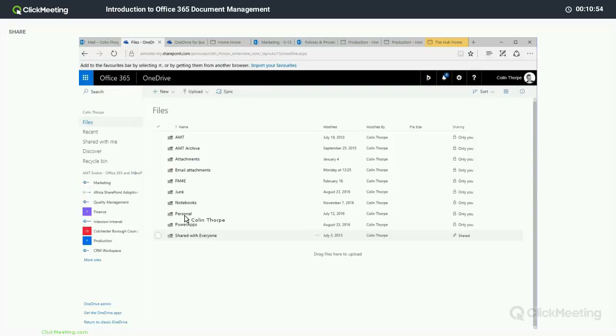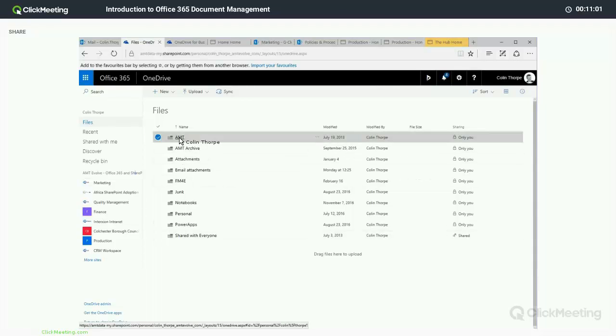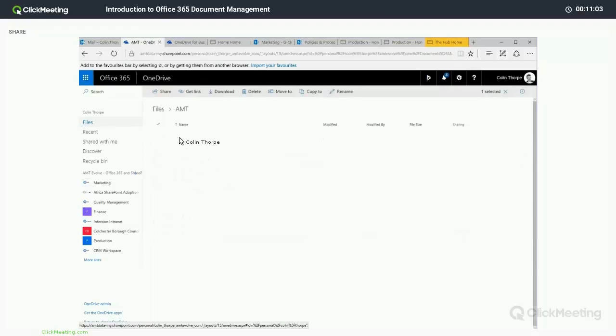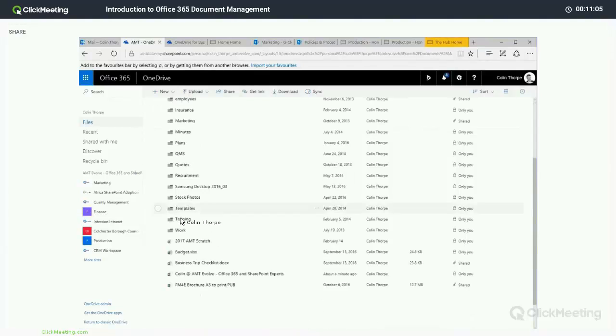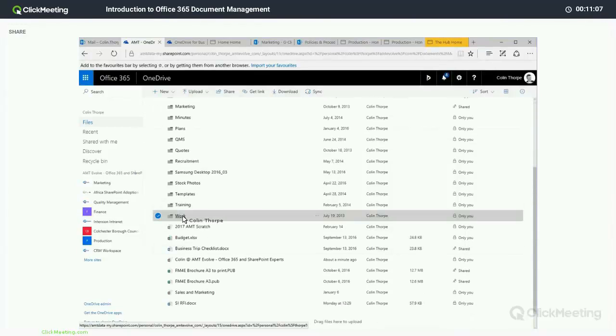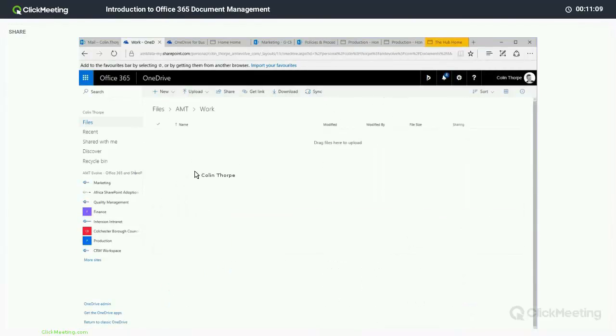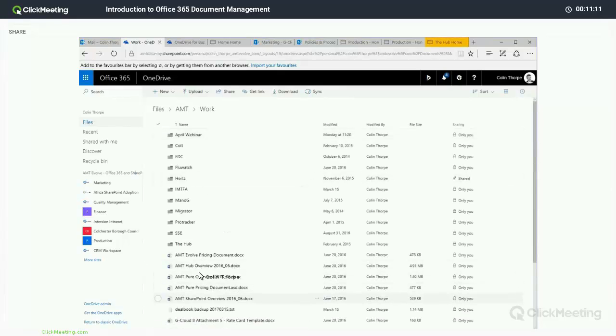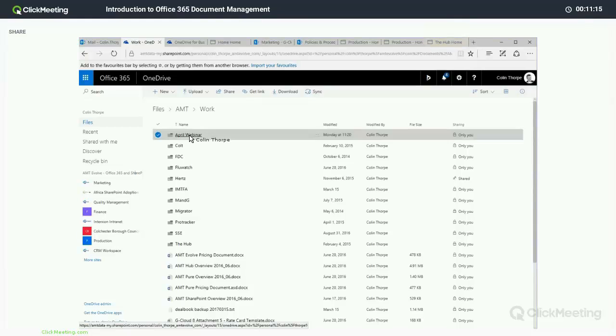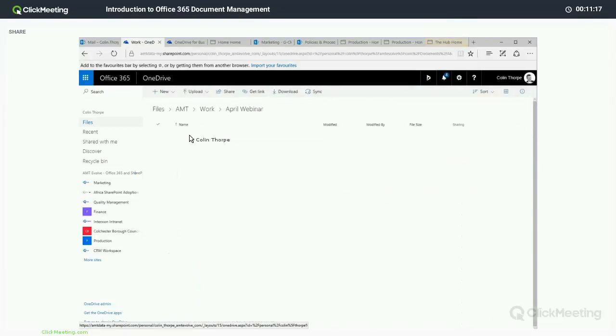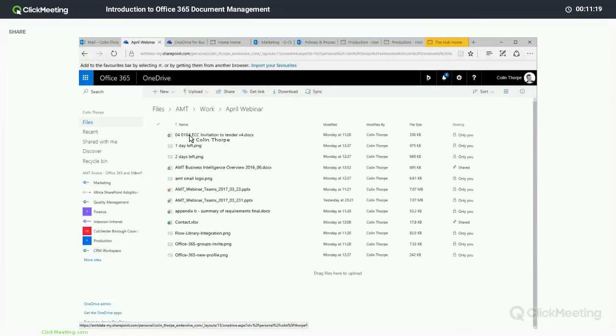And what you have is a file system very similar to what you have on your local drive. So I've got folders here. I click into a folder, I get subfolders, more subfolders, and then eventually when I drill down, I'll see the documents in the folders. So I've got some Word documents down here. We just click into Open Webinar. I've got a dozen or so files in here that we can play with.